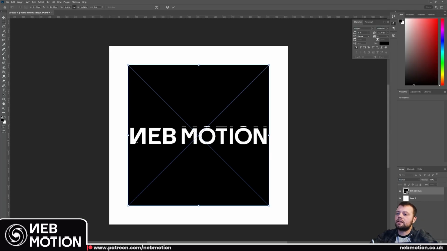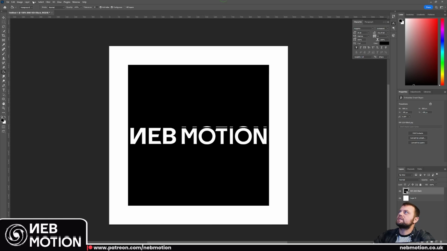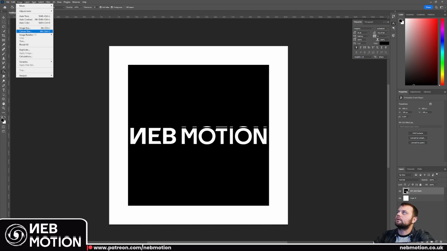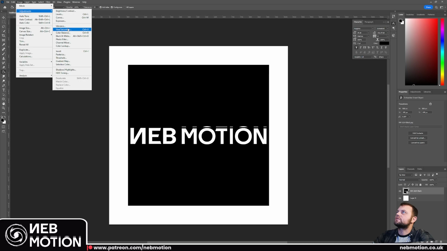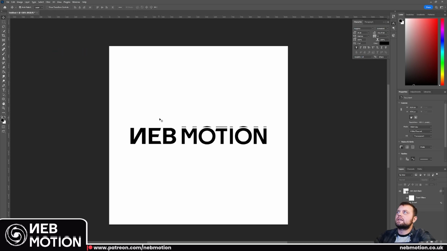So yeah, we'll say about there. I'm just going to invert this layer because I want it to be a black text on white background. We'll go to image adjustments and invert. So that's pretty much it.